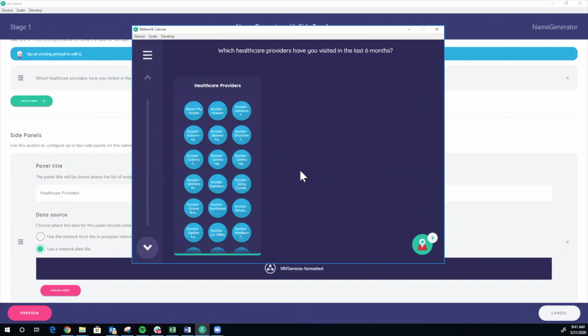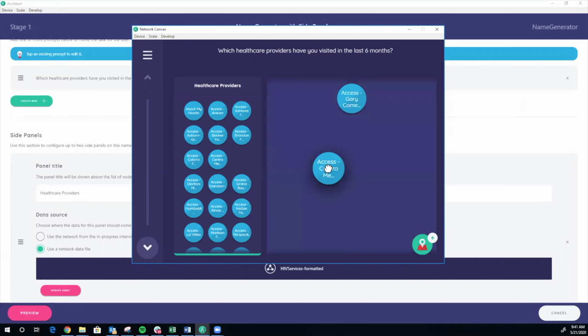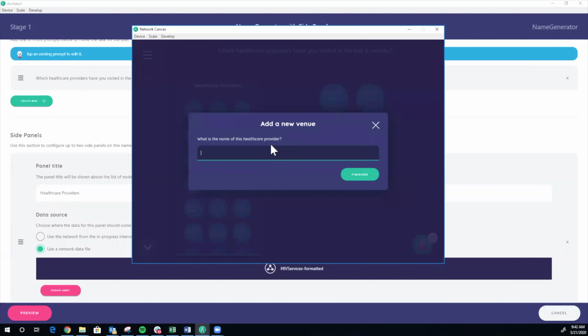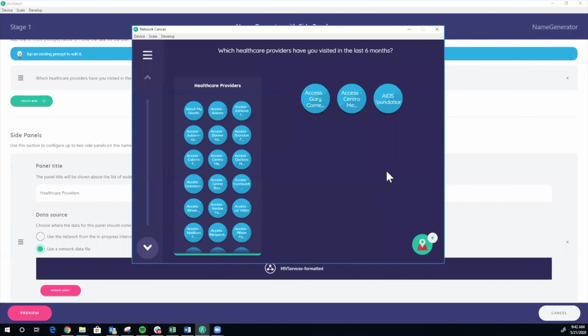This is the side panel view. This is for when you have a few individuals or organizations that you want to look at. This allows you to just drag and drop people from this list over on the left, but it also allows you to add new people if there's someone you think might not be already included. So there you see, I just added another one.